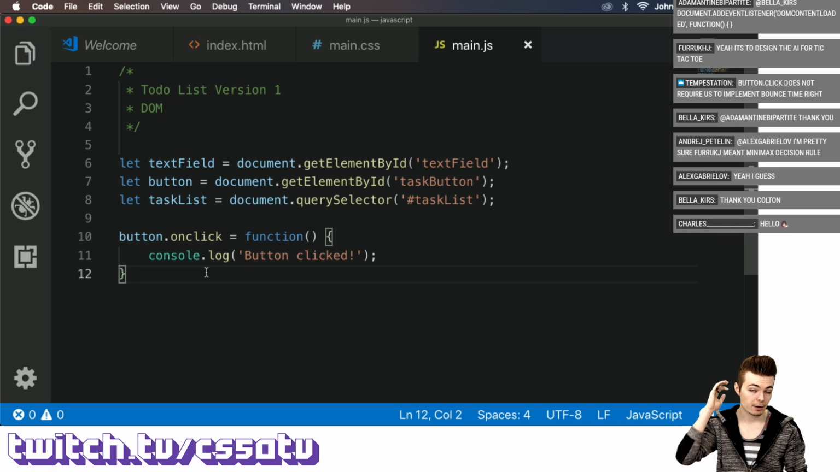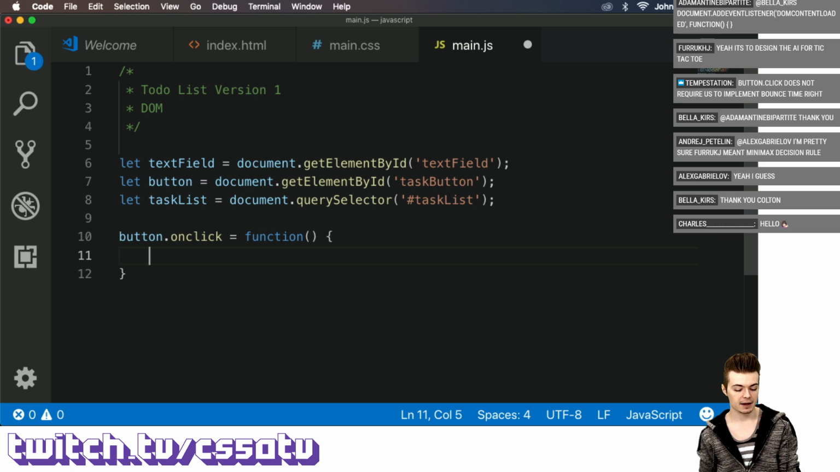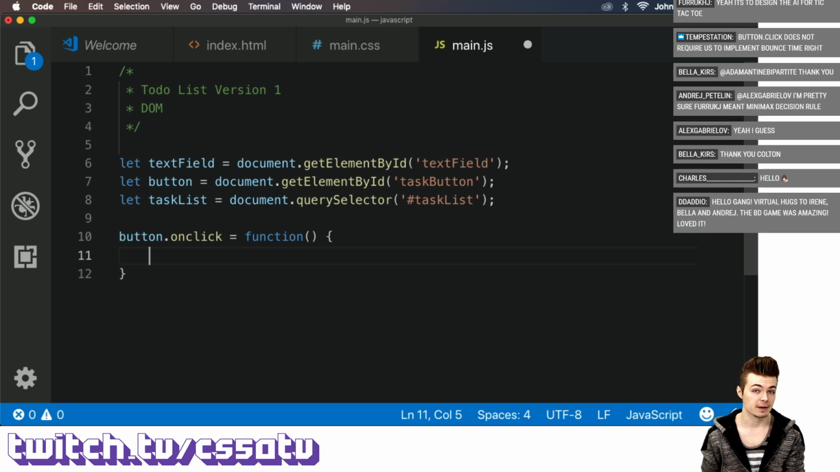So when we click the button, we now know that we actually get a message. We get some feedback, so the button does get clicked. So let's go ahead now and create a new element to be added to our list, right?